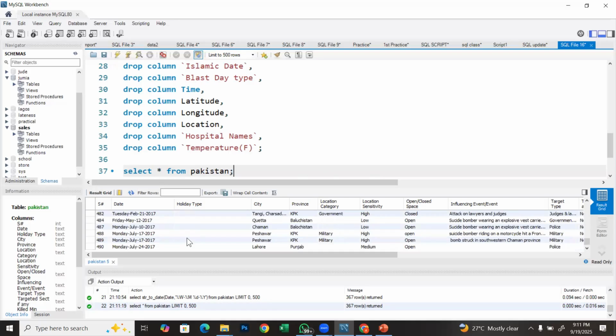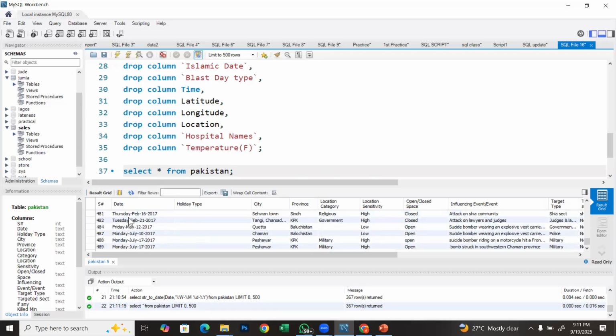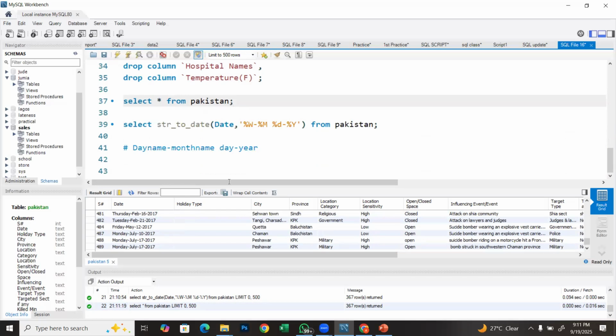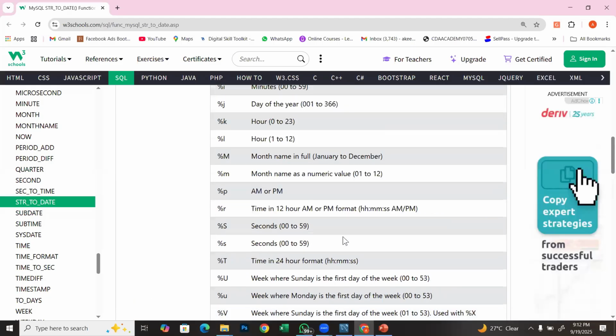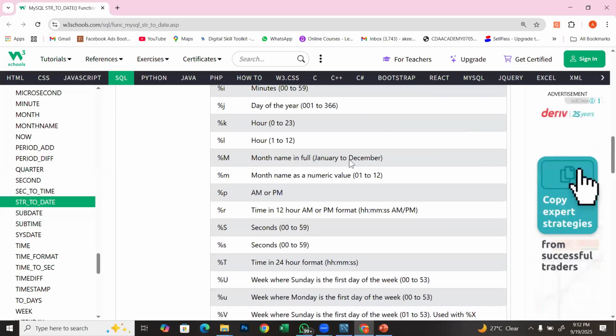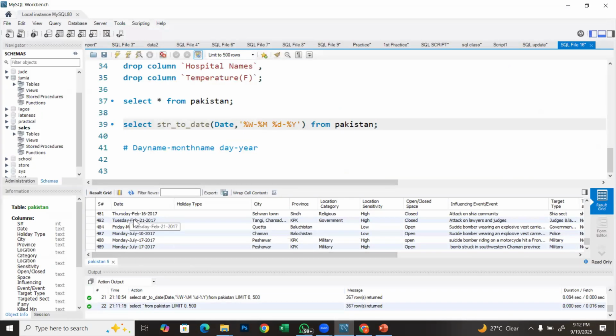So why is it giving us an error? Now, if you look at this, look at the February. Can you see February here? What we pass here is percentage M, which is full month name. But if you see, this is not full month name. Remember, percentage capital M is dealing with full month name, which is January to December, which is not what we have right here. In February, it just shows us Feb.